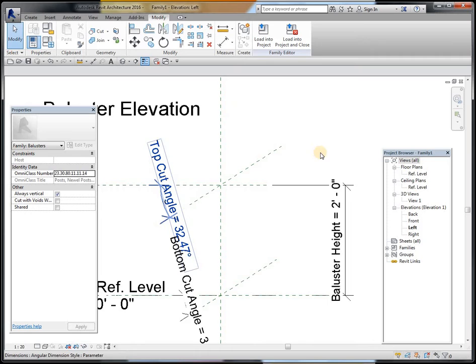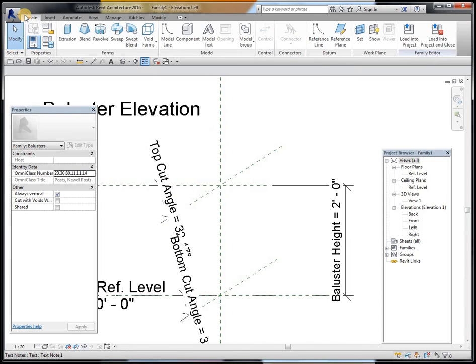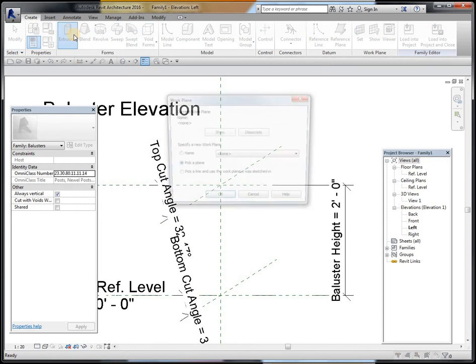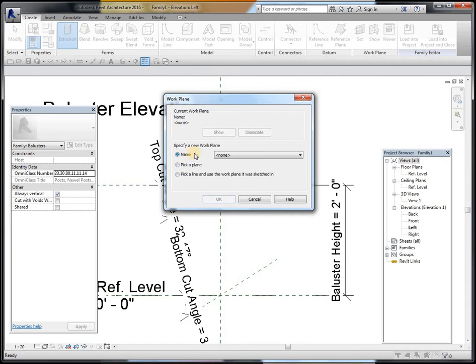Then create extrusion. Name, that is reference plane left right, because see here is the left plane. Specify a name for the reference plane, center left. Okay, then OK.